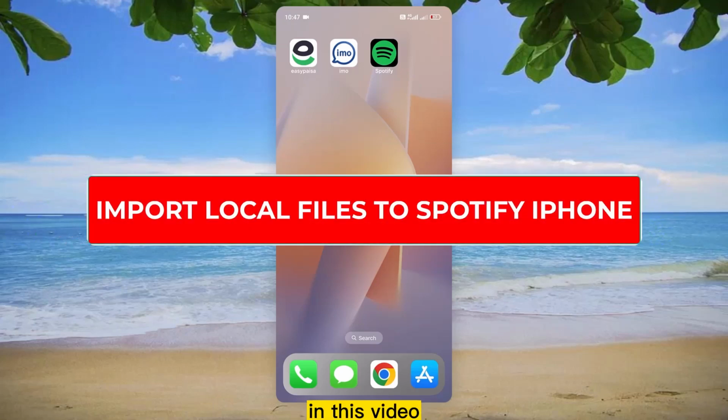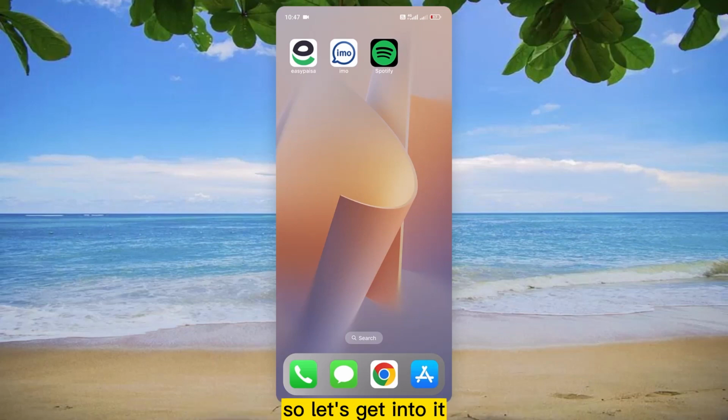Hello everyone! In this video, we will see how to import local files to Spotify on iPhone. So let's get into it.